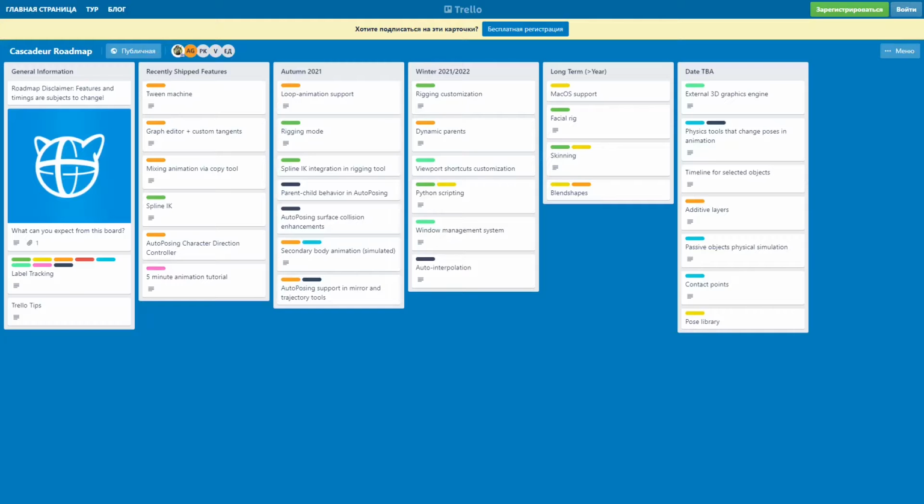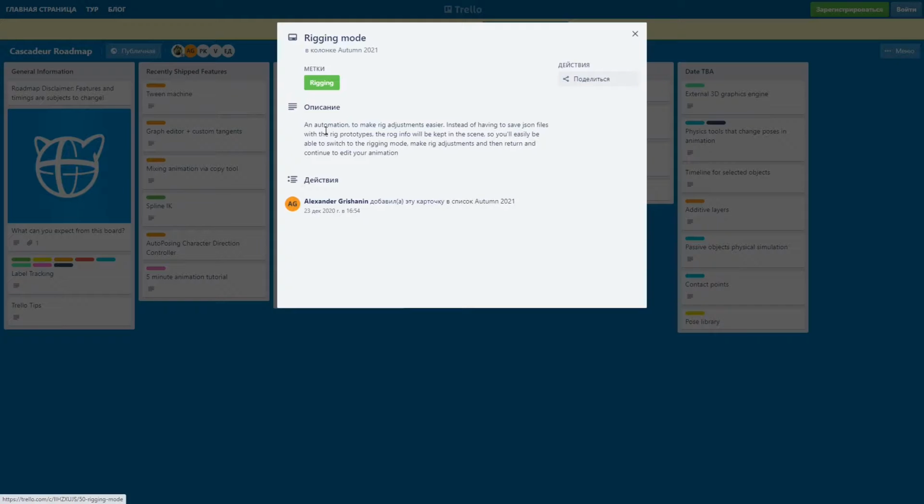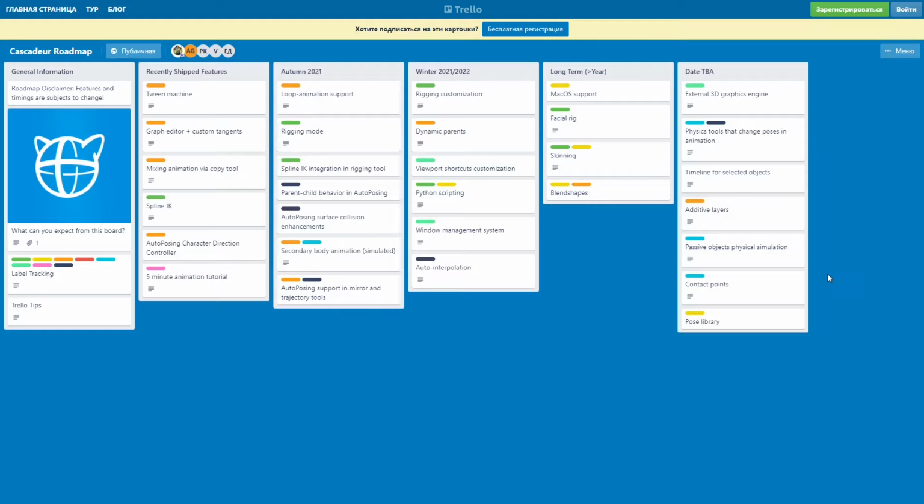For the next update, they are planning to implement loop animation support to make it easier to create cycles like walk and run cycles. Rigging mode, so during animation it will be possible to adjust the rig and then continue with the animation. Physical simulation of secondary body animation, which could be huge, and I'm really looking forward to this feature.